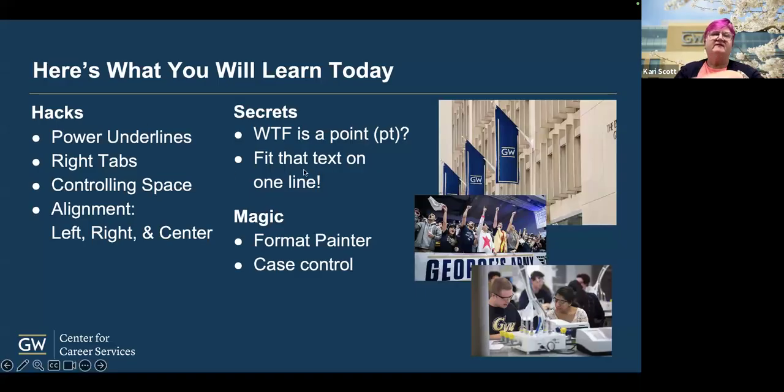I didn't really go over this. It's a little bit harder in Google Docs, but I did show you how to do the underlines, the right tabs, how to play around with your space, and how to use alignment.